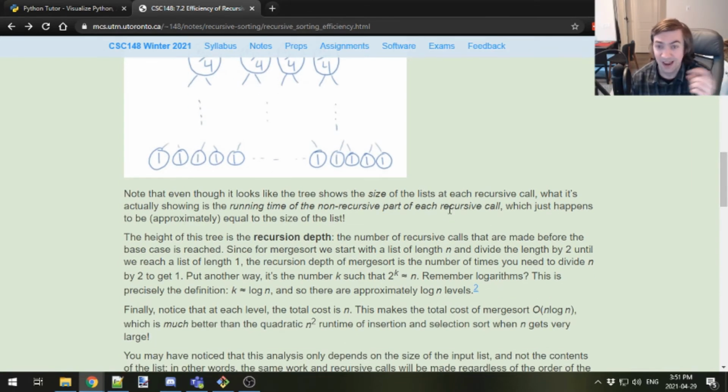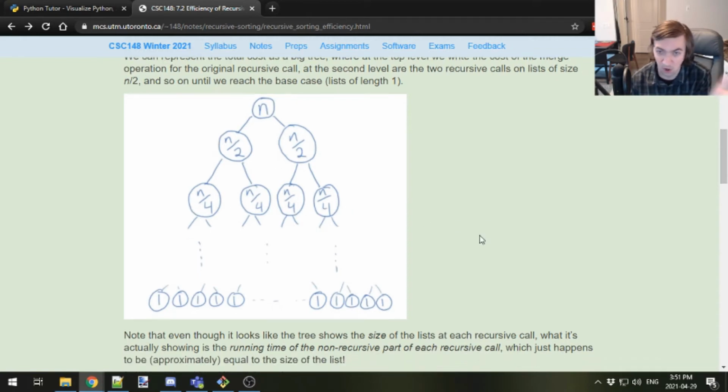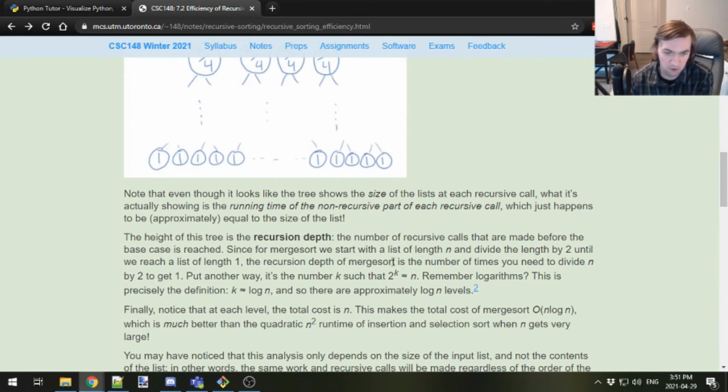Now, note that at each level, the total cost is n. If you add them all up, you got n over 2 times 2 is n, n over 4 times 4 is also n, right? So, at each level, the cost is n, which means the total cost is n times log n. So our cost that we go with is big O of n log n. This is a lot better, though, than quadratic n squared, n times n, which is selection sort and insertion sort, for really big values of n.